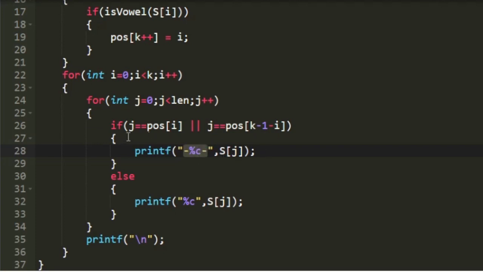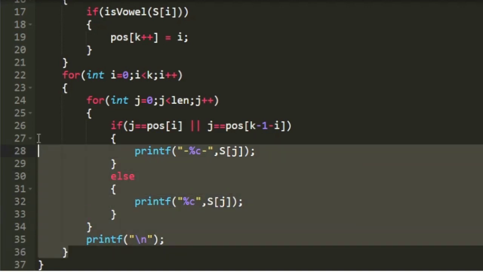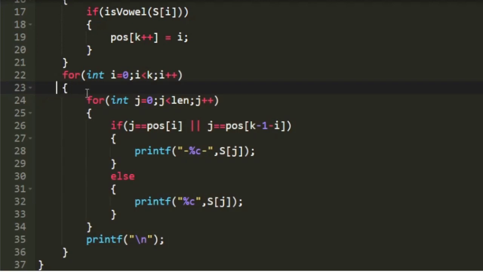So we are checking if j is equal to POS of i or j is equal to k minus 1 minus i. So this would check the first one from left, and this would check the first one from right. So if any of these conditions is satisfied, then we would print those particular characters enclosed with hyphens, or else we would print the character normally using %c. So when we use the loop like this, we would be able to get our expected output.